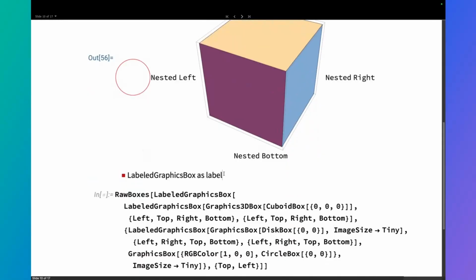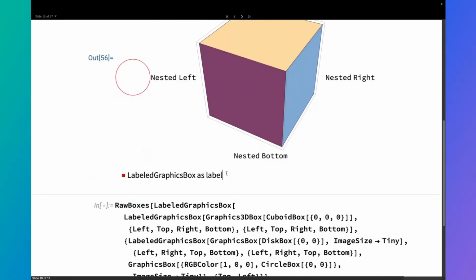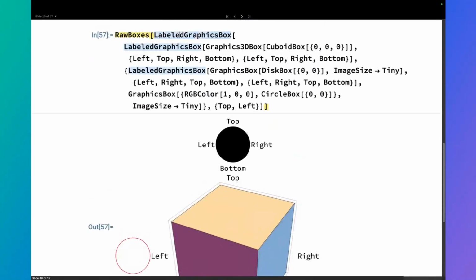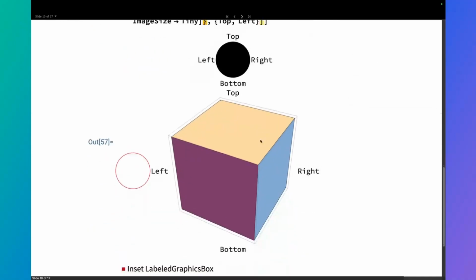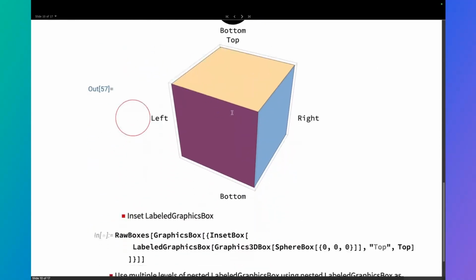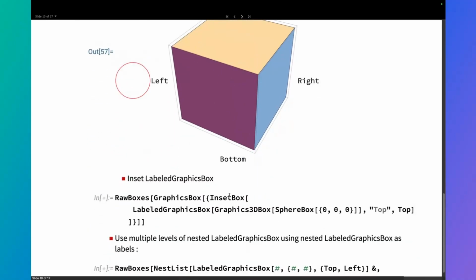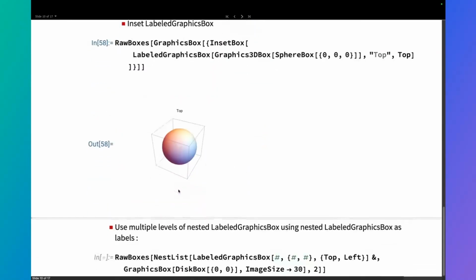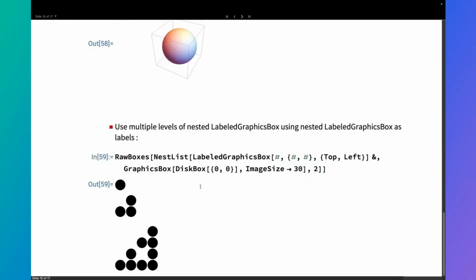Labeled graphics box can be used as a label as itself. So in this example here, we've got labeled graphics with the labeled graphics box as the graphic. And then in this position, we've got another labeled graphics box as a label for the outer labeled graphics box. Labeled graphics box also works in insets, and so on and so on. And you can have multiple nested levels of labeled graphics box.